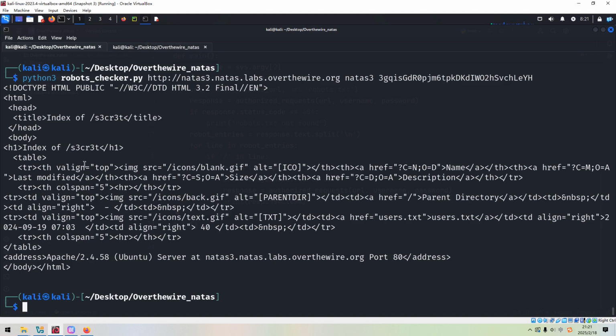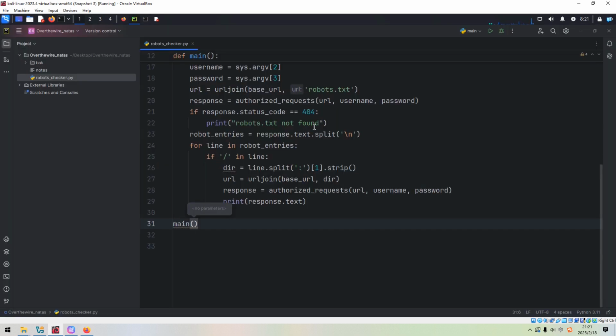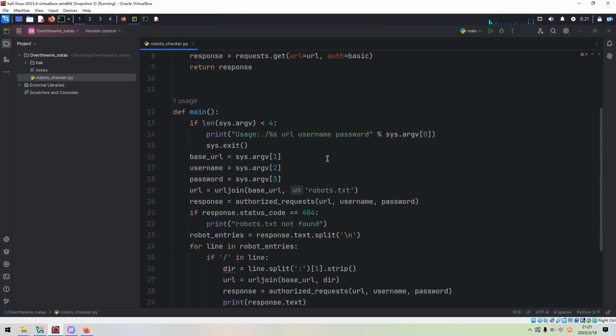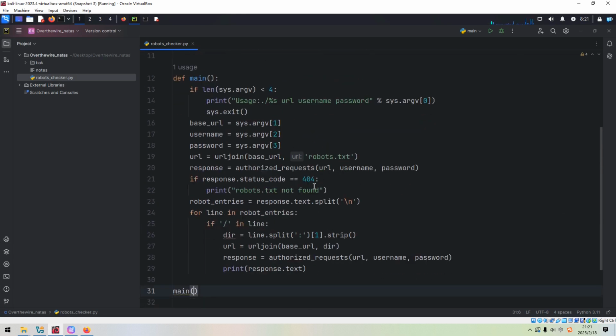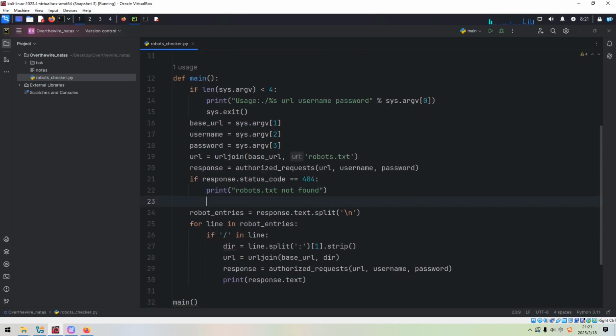Yes, we have already retrieved it. Maybe we can print something like, otherwise we can print the robots file is found. Now retrieving robots file.